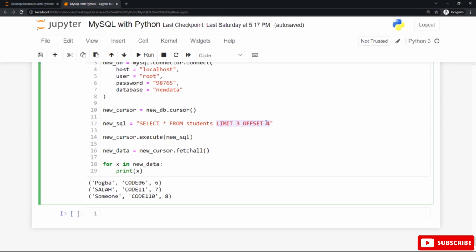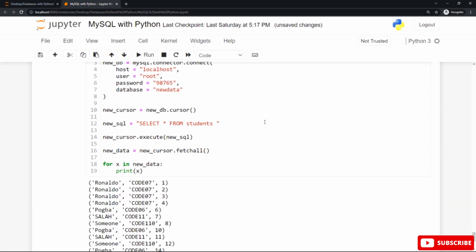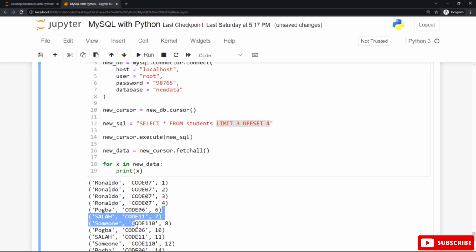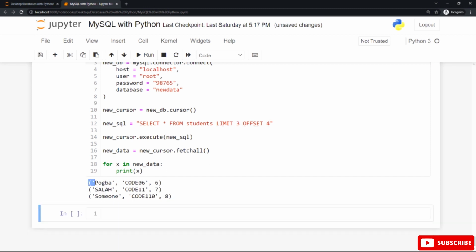Try to remove that and hit Shift Enter. Select all the information or all the data from the students table, and you can see all the records here. This is the record number 5, the record number 6, and the record number 7. And try to use the limit statement to select only these 3 records starting after this position by using the offset keyword, starting after the record number 4. So you will get these 3 values. Hit Shift Enter and you can see the output simply.